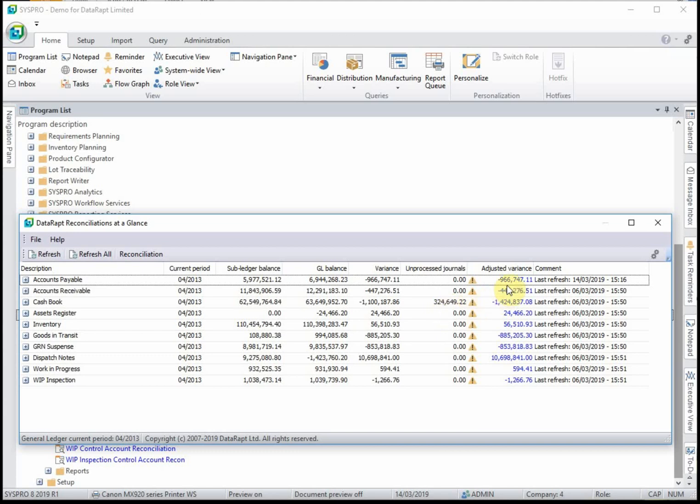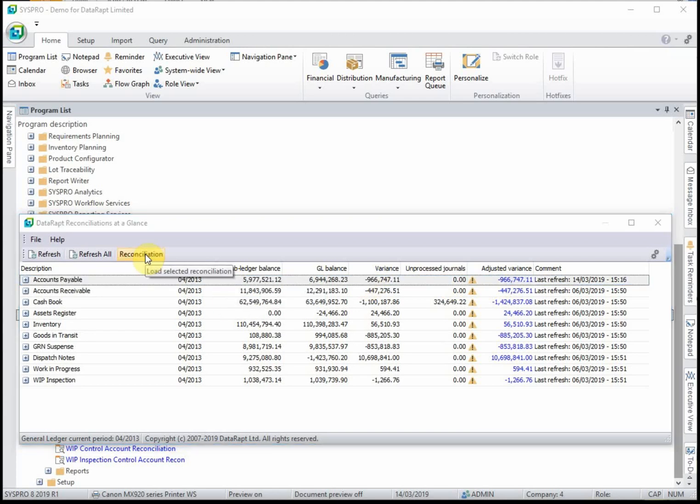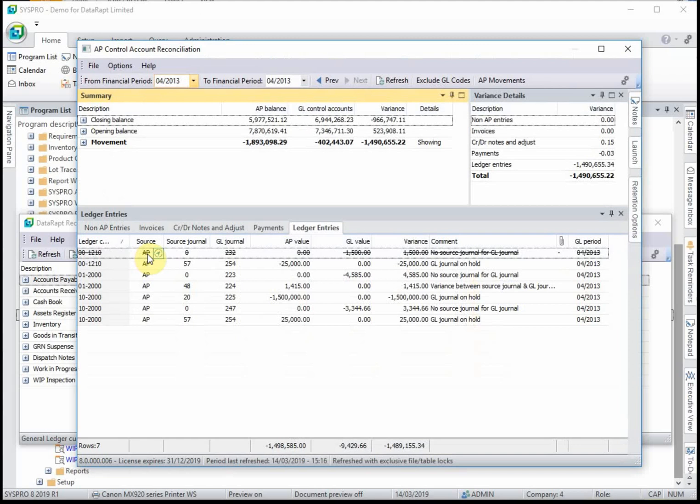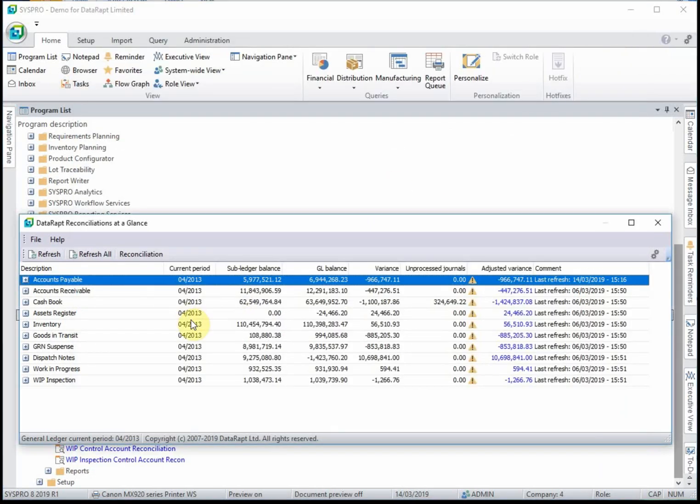The values in the Adjusted Variance column are the values that need investigation, and you can call up the applicable reconciliation directly from this program via the hyperlink, by right-clicking on the module, or via this button. Data for a single module can be refreshed using either this button or by right-clicking on the module. Data for all modules can be refreshed using this button.